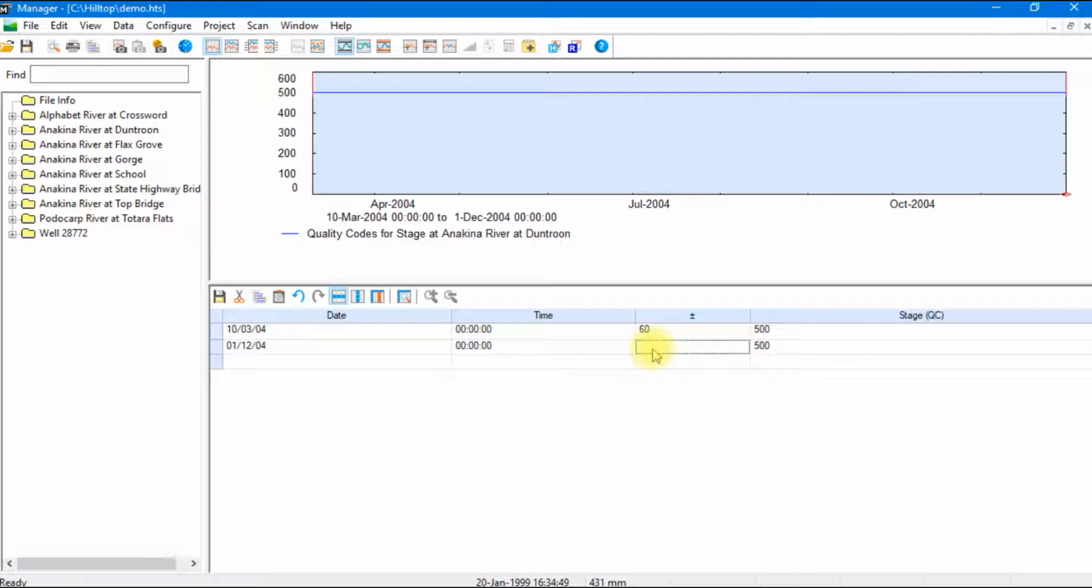You can enter uncertainties as absolute or relative values. Say flow was 1200 millimeters here. I could write this as 60 millimeters or 5%. Adding a percentage sign defines this as a relative value. You can mix absolute and relative uncertainties at will.